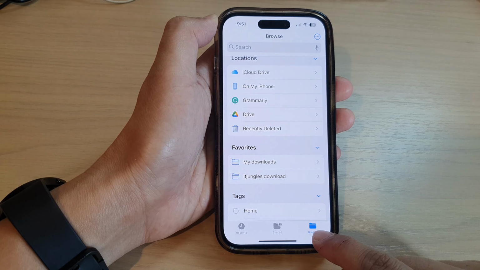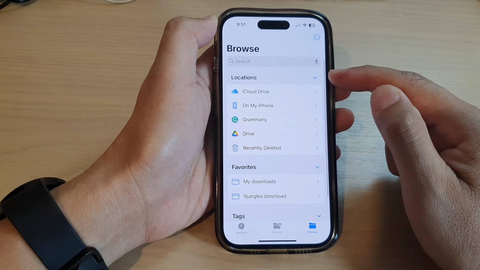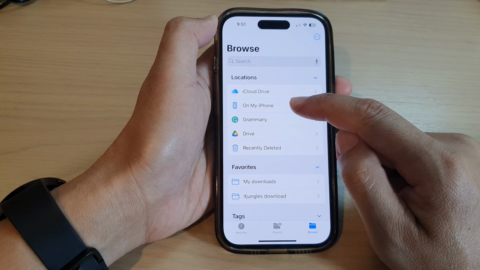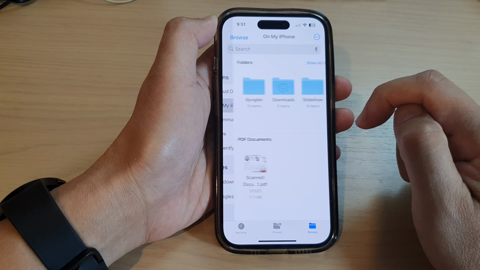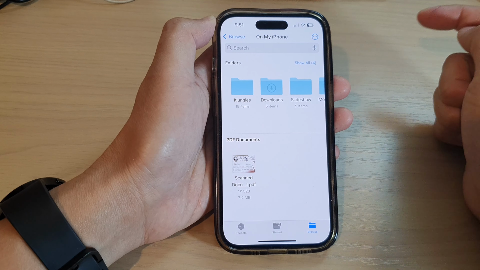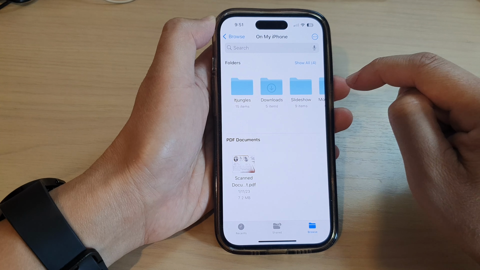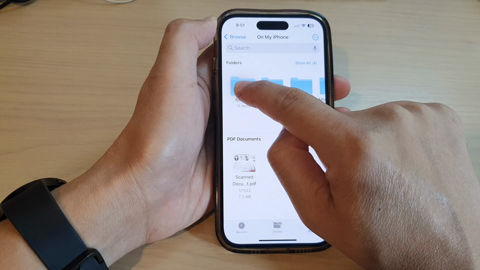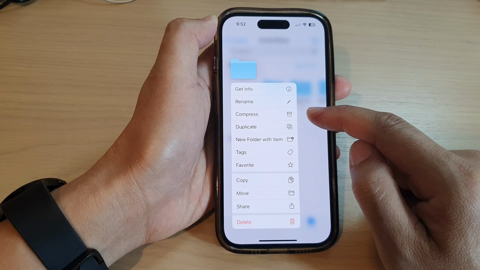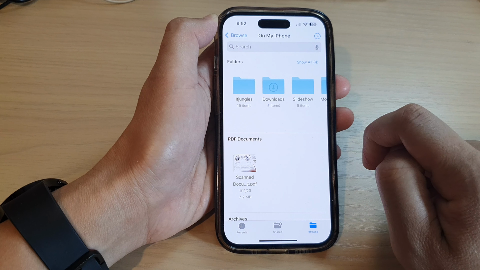Next, we tap on the Browse button at the bottom. At the top here in Locations, open up the drive or the location of the files where you want to compress the files or folder. In here, I'm going to touch and hold on the IT Jungles folder. So touch and hold on that. And then from the pop-up menu, tap on the compress item.